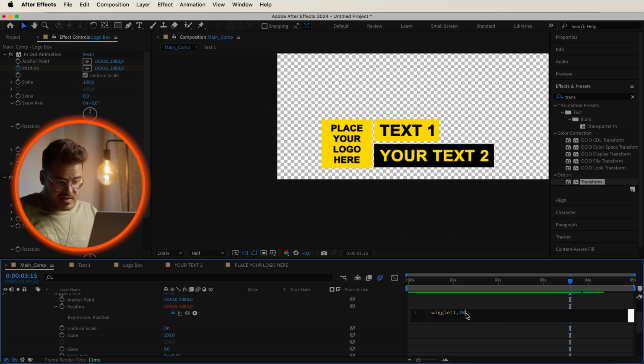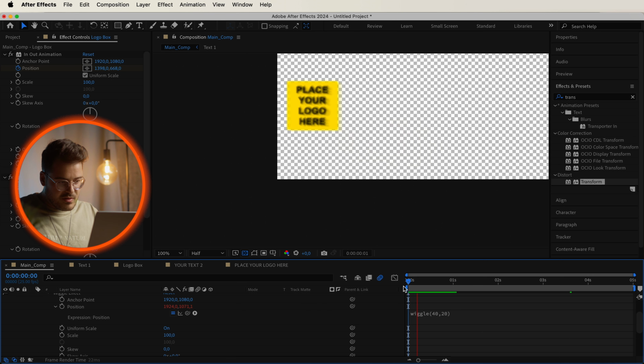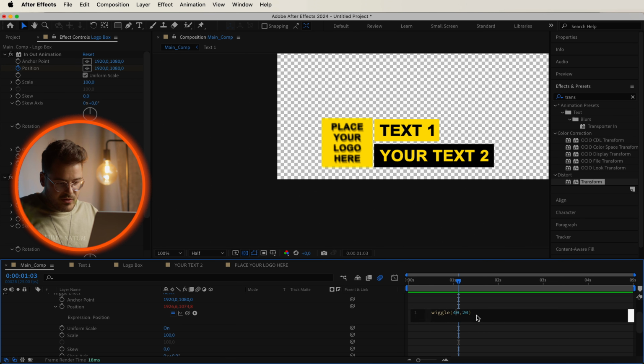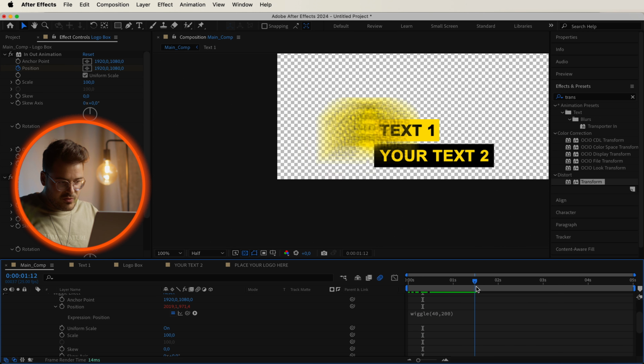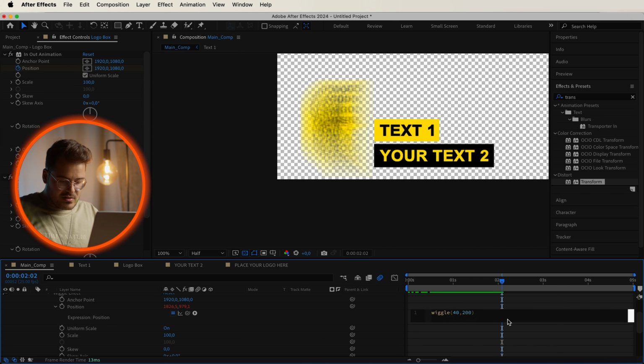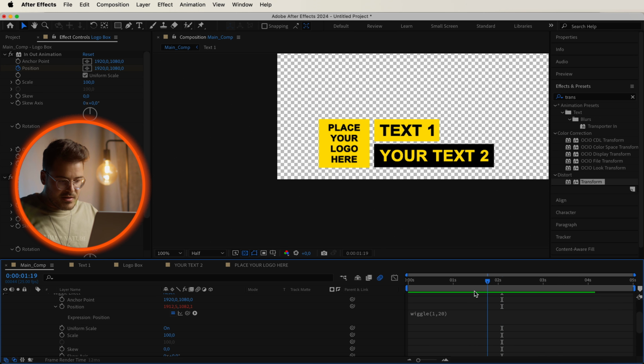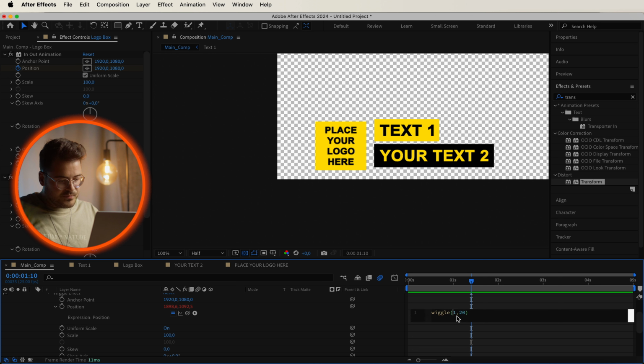You can adjust these parameters to your liking. Know that the first parameter refers to the speed of the movement, while the second parameter refers to the space in which they move around. So this is obviously too fast. I'll make the first parameter of the speed 1 and the second one, I think it's good with 20. I think it looks pretty nice like this. So remember, the first parameter speed and the second parameter refers to the area in which they move around.